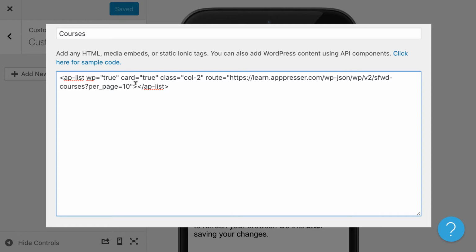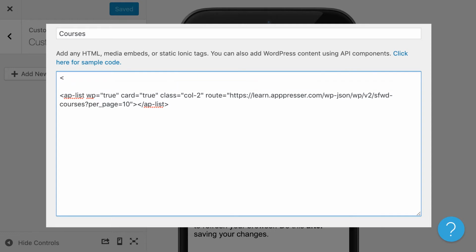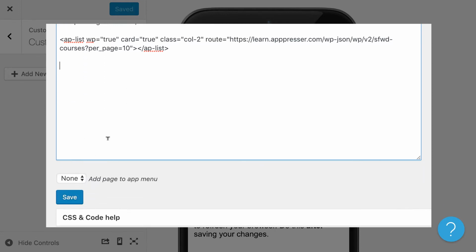We can do a lot of other stuff here, such as adding in a title. And we can do more, like add other categories of courses or some custom content down there. But for now, I'm just going to do this and save it.